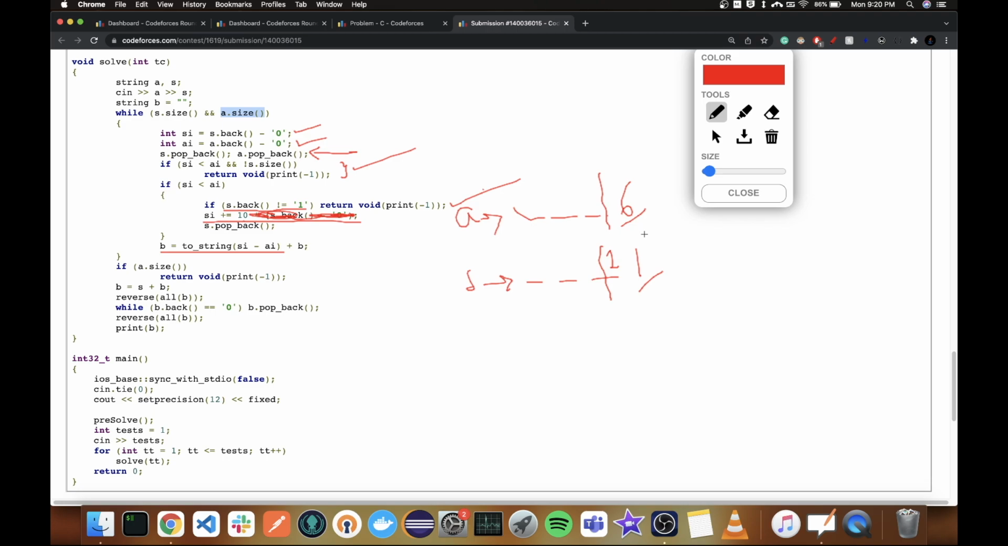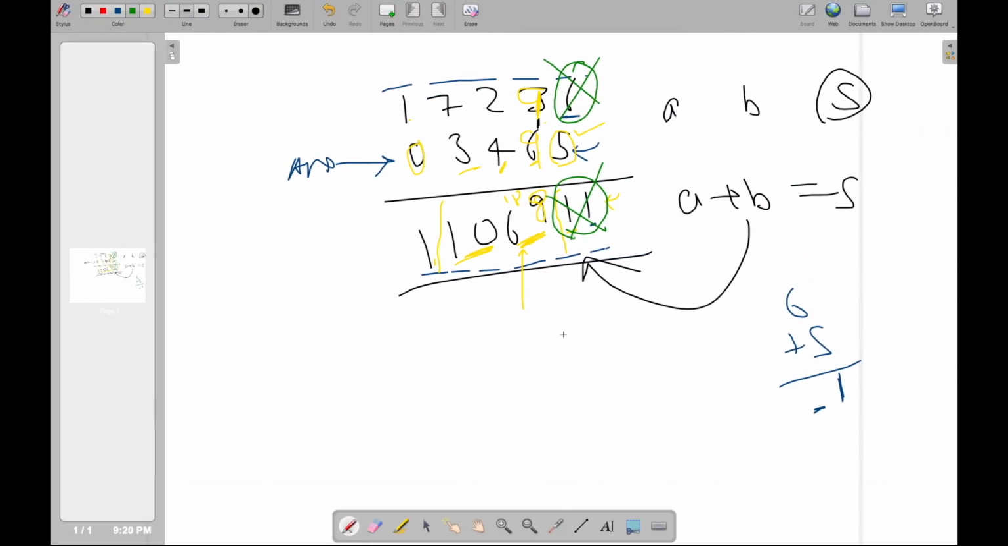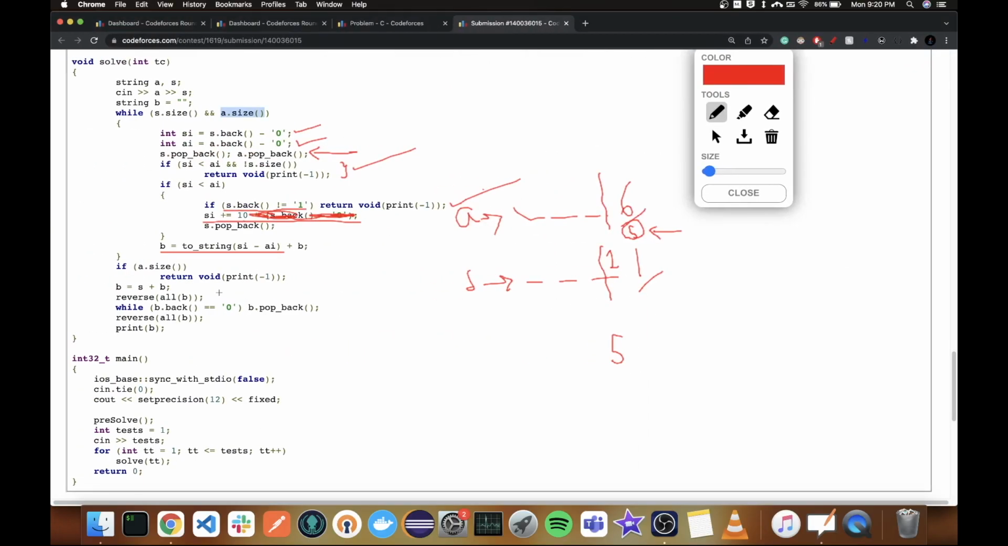So what comes in B? 11 minus 6, so 5, right? So 5, and it keeps getting added on the left side. Whatever is here, I keep adding to the left side. So that is why I'm doing B plus equals whatever value is here plus B.